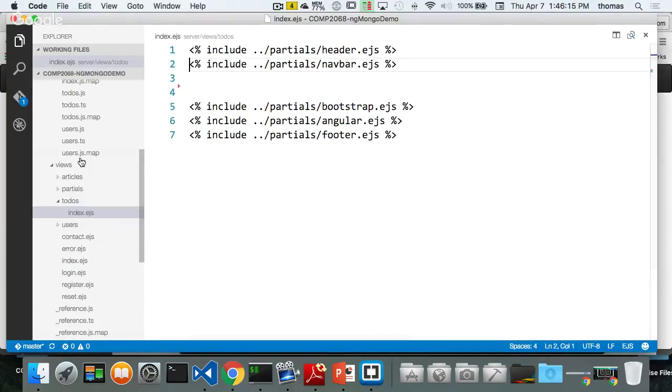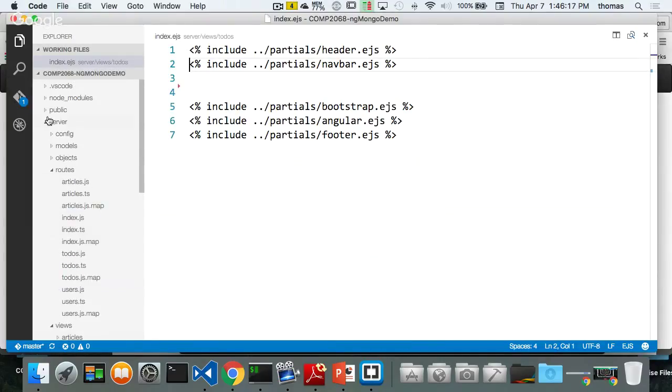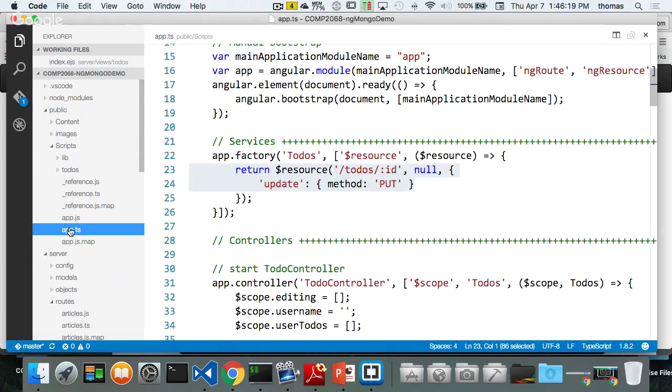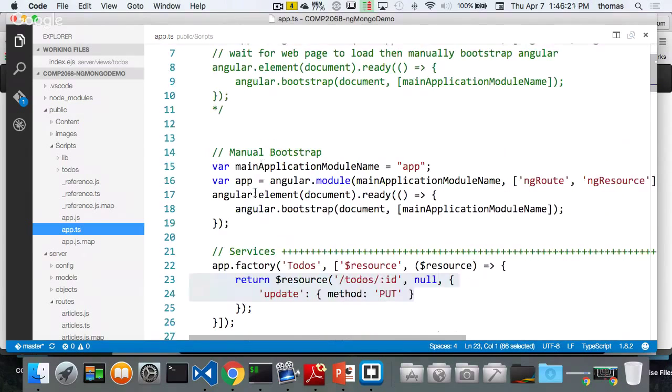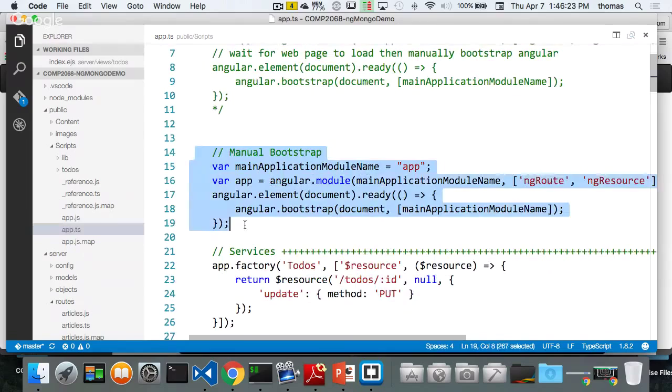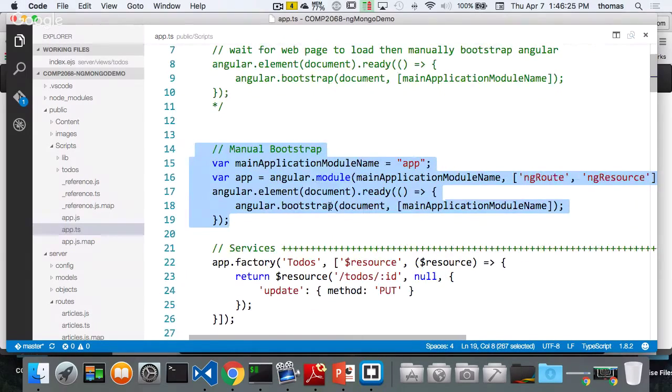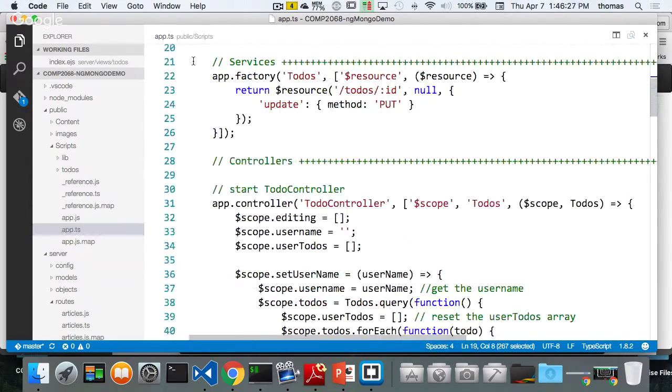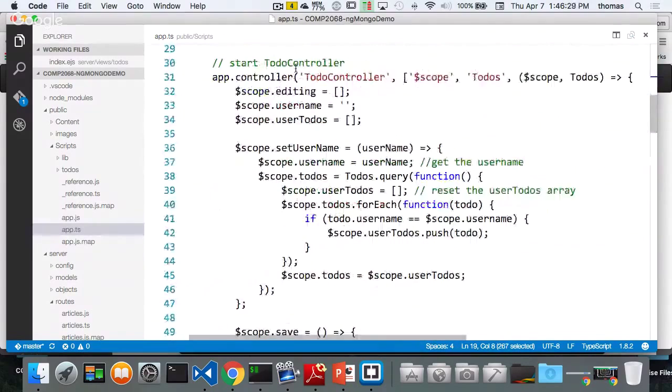I have my controller that's already preset up here inside my public app.ts, right? And in my controller, first of all, I've manually bootstrapped everything right here. That's the first piece. I declare a factory service. That's right here. But in my controller, I have a to-do controller, right? And I need scope. I need access to my to-dos. And notice that I have scope editing and scope username and scope user to-dos and so on, right?